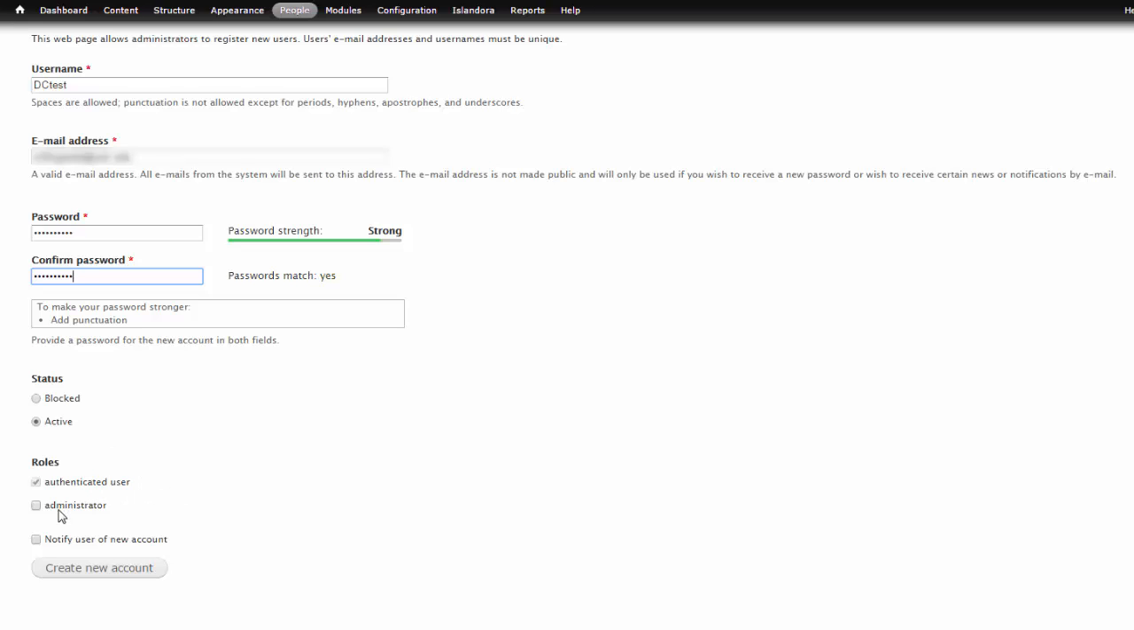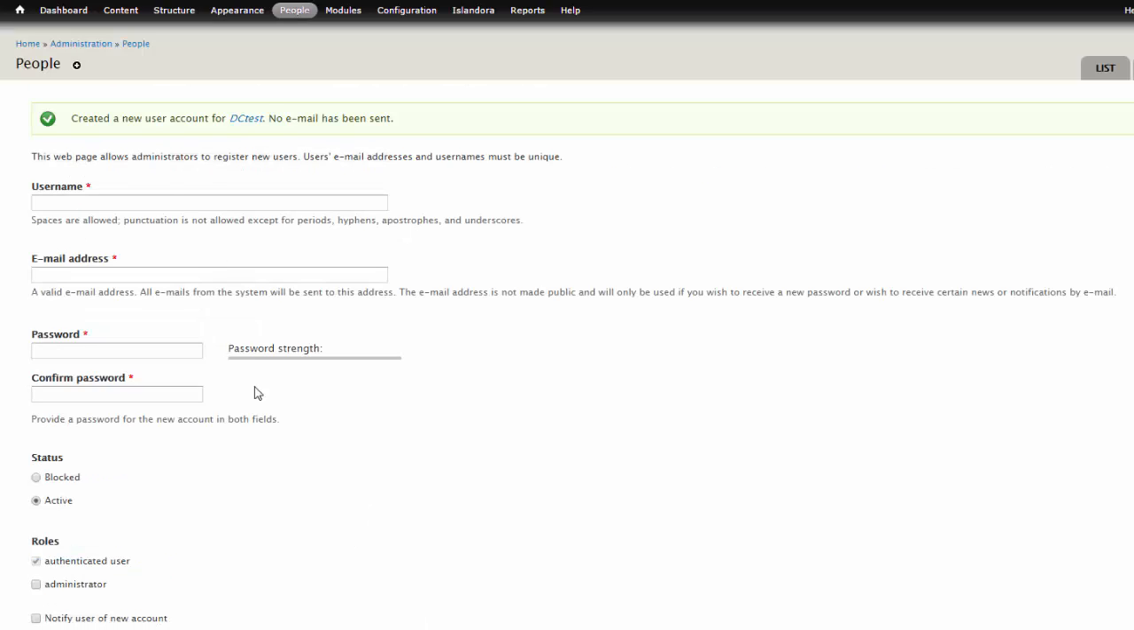The roles are shown here. Administrators have the highest level of access. In this case, I will be choosing an authenticated user, which has fewer site permissions. We click on Create New Account to complete this creation, and should get the familiar green check.